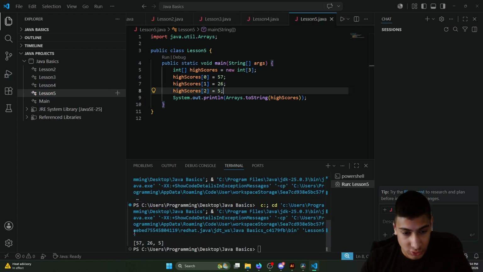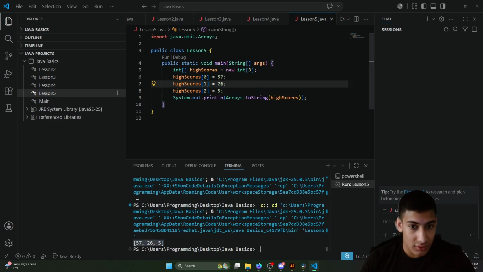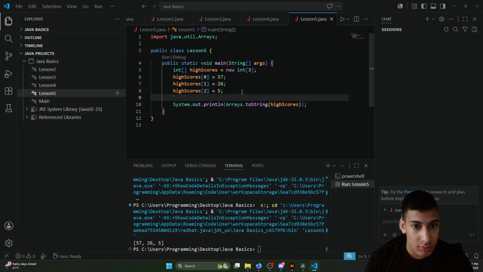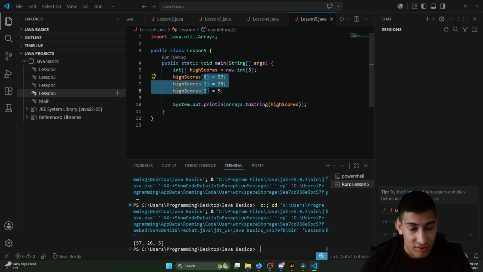And now if we run the Java code, you can see the first score is 57, second is 26, third is 5. And so, since there are only 3 items in the array, the only valid indexes here are 0, 1, and 2.